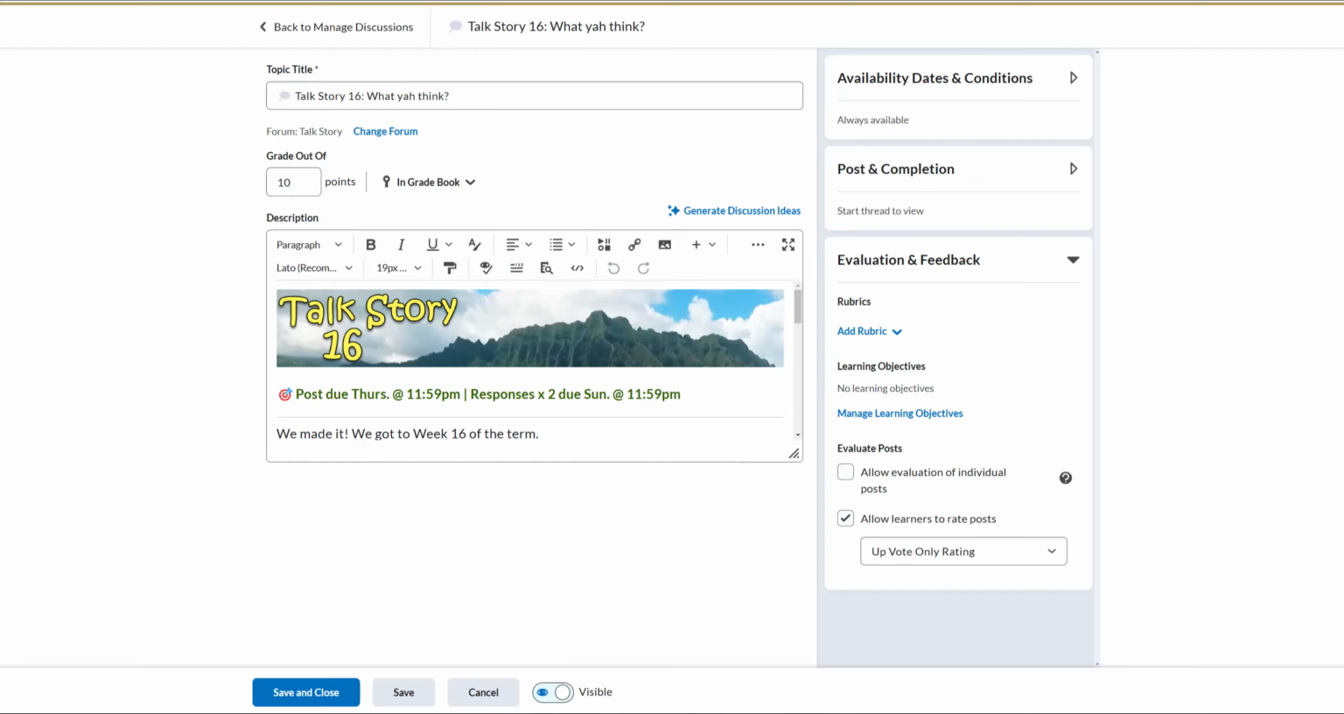The other area that students can have some fun with is under evaluation and feedback, and allow learners to rate posts. So there's a 5-star rating, there's up and down, or there's just thumbs up. So the most collegial setting would be just upvote only. But this is fun because students like liking other students' posts. It's like social media. But you can also have some fun with it as an instructor by perhaps creating a kind of People's Choice Award. So the students can upvote or give stars to their classmates, and whoever comes out with the most maybe gets extra credit or doesn't have to do the next discussion or whatever you want to do.